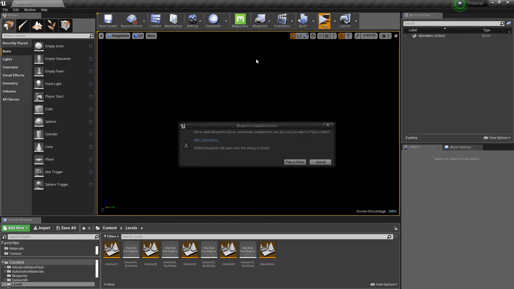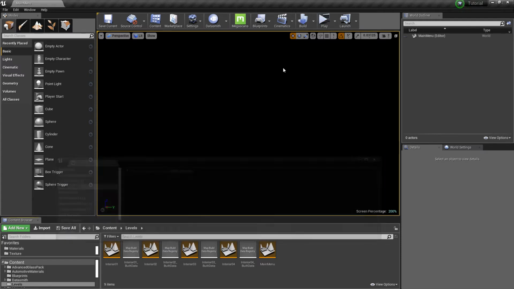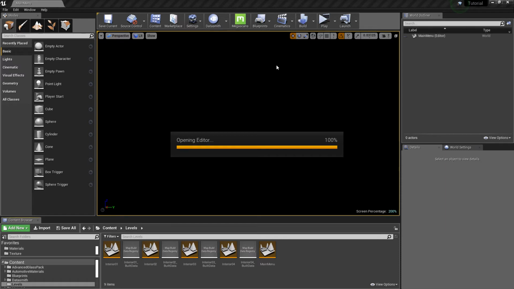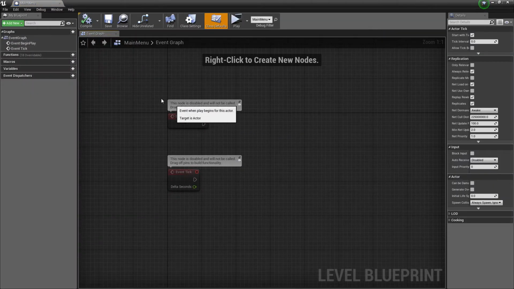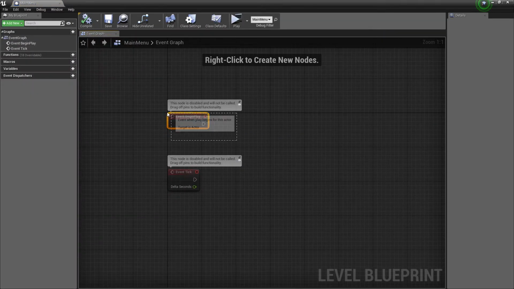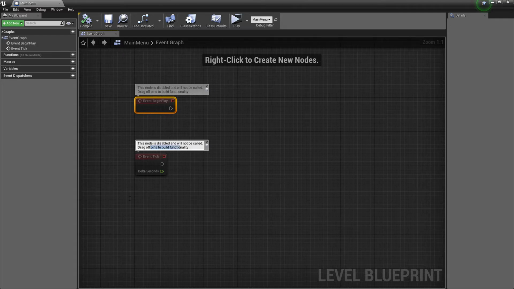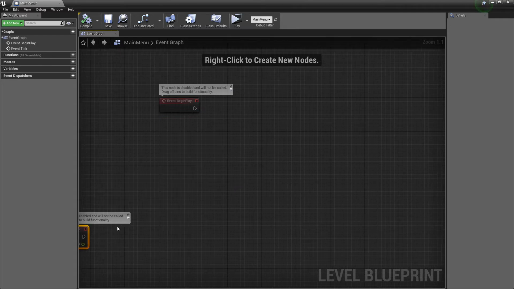Let's hit play to see how the main menu looks. I forgot something. Let's open level blueprint. Now whenever this level is opened, event begin play will fire the function specified to it.